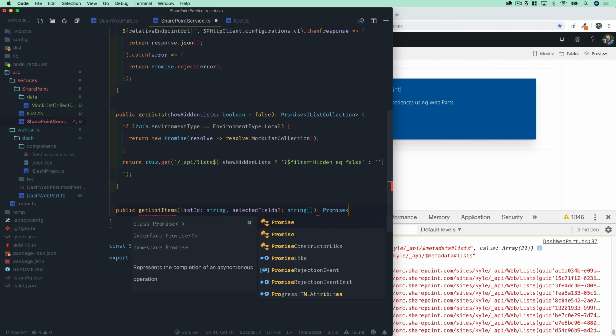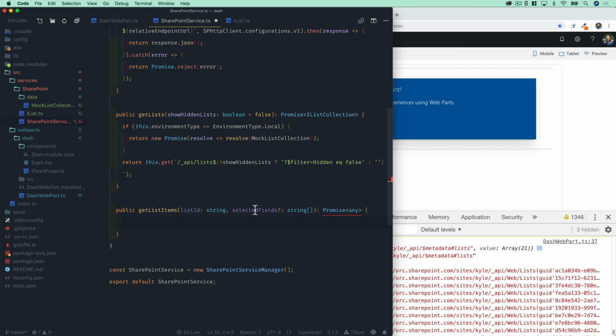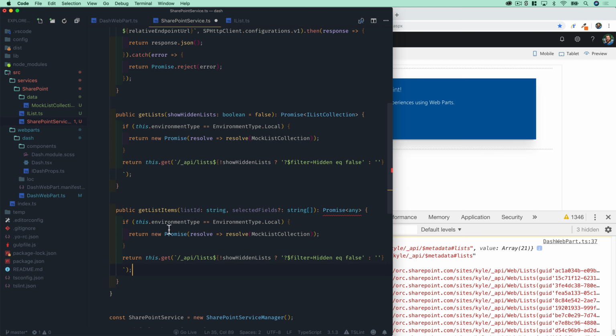This is going to return a promise, which for now we'll do of type any. We'll create an interface to describe these in just a moment. But what it's going to do is the same thing we did up here, but we're going to return a mock list item collection, which we haven't created yet, but we will, if we are local. And then instead of doing API/lists, let's change this URL down here to be API/list/getbyid, and then we'll paste in our list ID here, and then we'll get /items. And that's going to get all of the items in the list ID that you provide to this method.